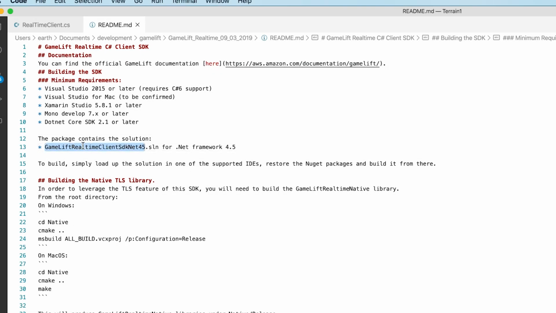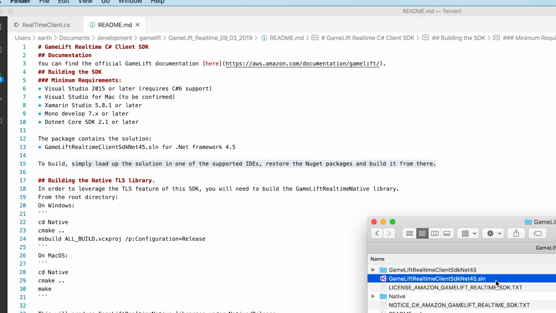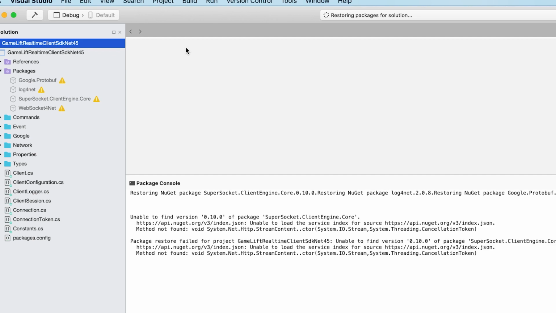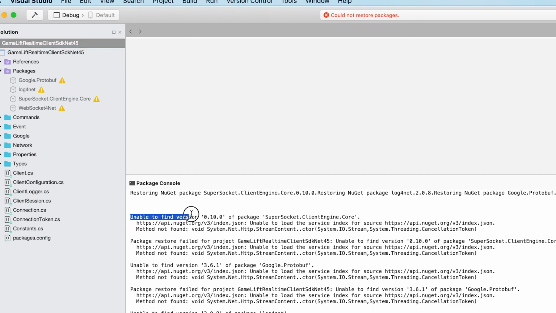Let's open up the solution file that's in the top level of the real-time client download. If we run Project, Restore NuGet Packages, you'll notice that it doesn't work for me. So I'm going to show you what I did to fix it.